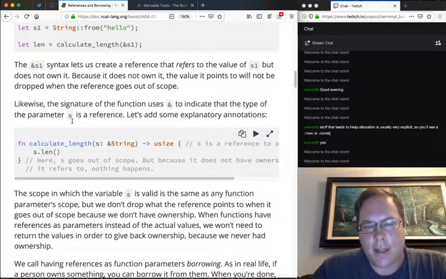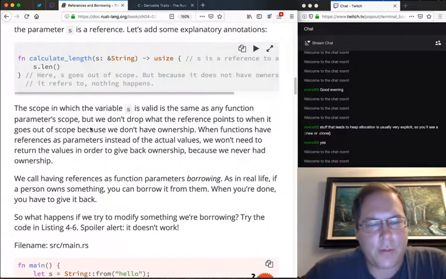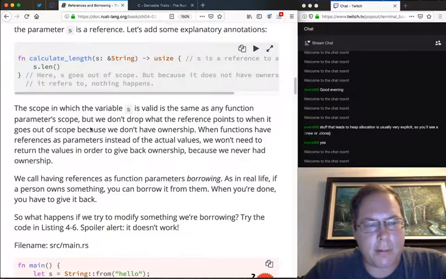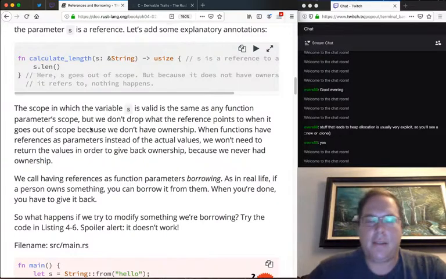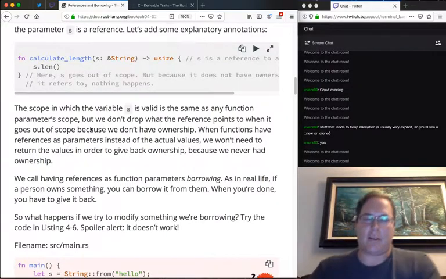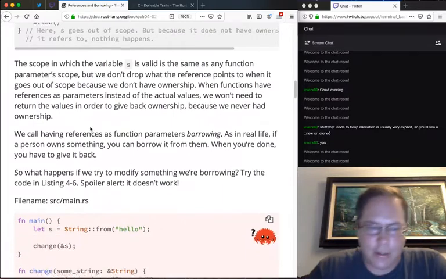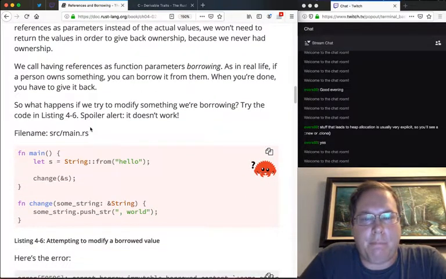Let's add some explanatory annotations. Okay, the scope in which the variable s is valid is the same as any function parameter scope, but it won't drop what the reference points to when it goes out of scope, because we don't have ownership of it directly. Because a pointer doesn't point to the heap, it points to another item on the stack. We won't need to return the values in order to give back ownership because we never had ownership in the first place. We call having references as function parameters borrowing.